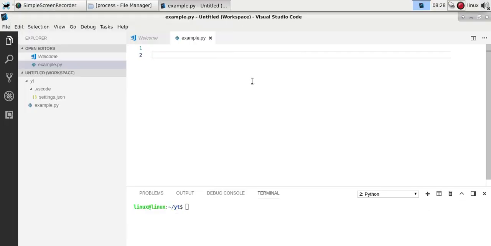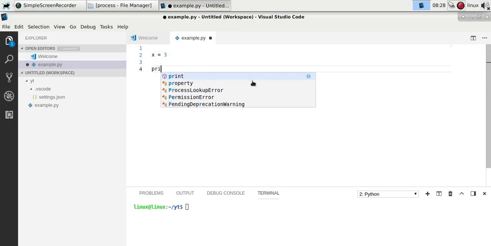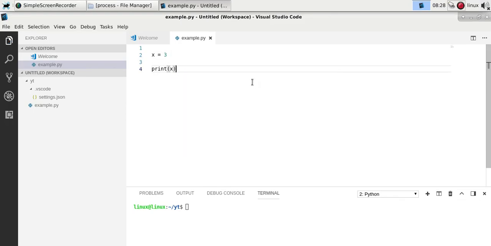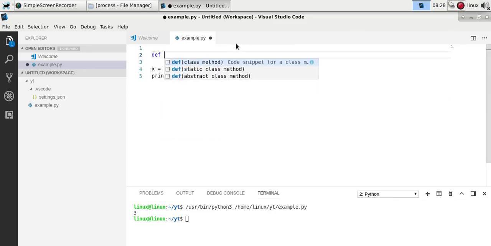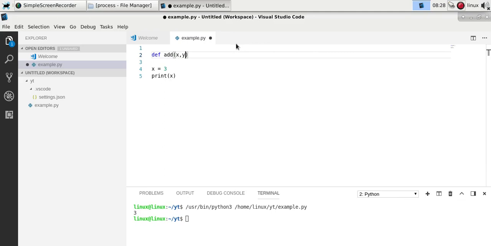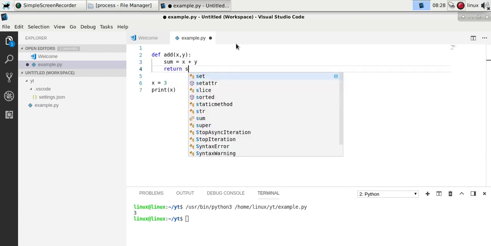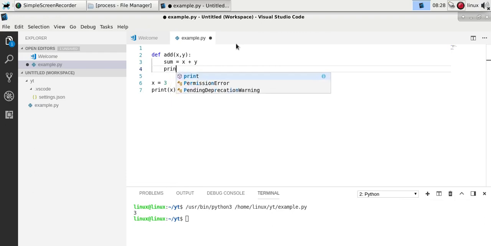Scope is where the variable can reach. And so if you have a variable, you can simply print it. Now, but in the context of functions, let's say you keep this, you can define a function which adds two numbers, x and y. And then you can say sum is x plus y, return or print the sum.